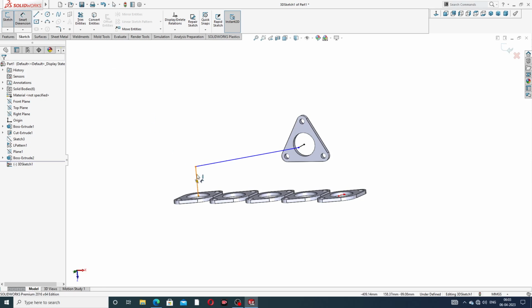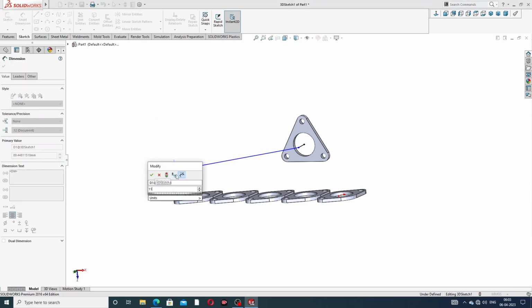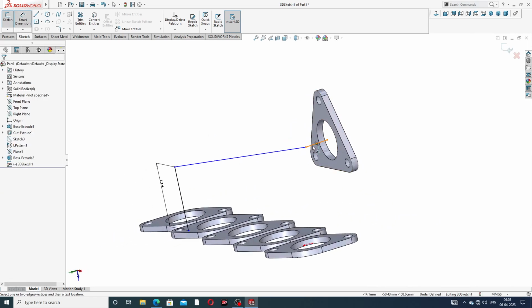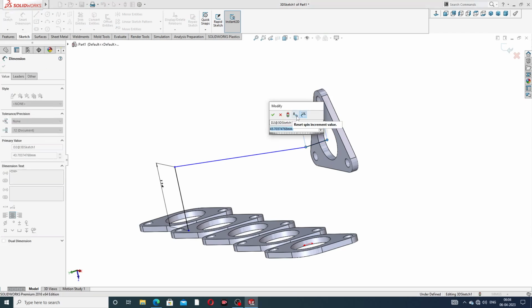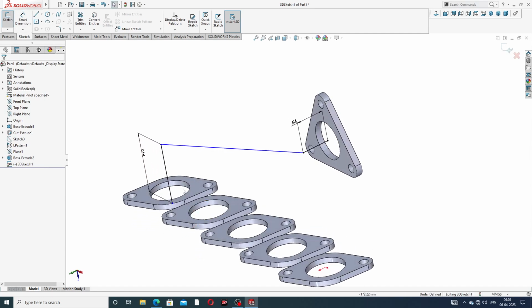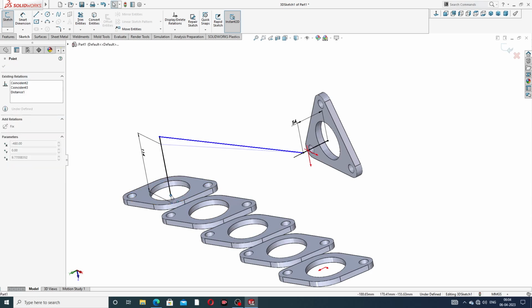And align a dimension. This diameter is 104 millimeter. Okay, and this is 54 millimeter. 54 millimeter is this. And some use a downward because this is connecting the center. Okay, this is correct.